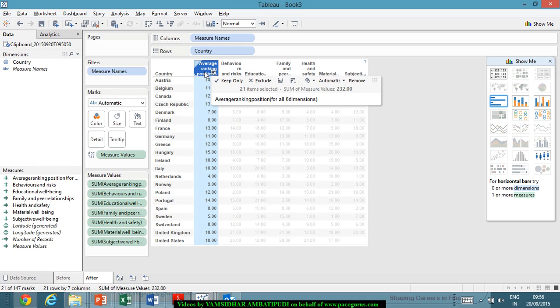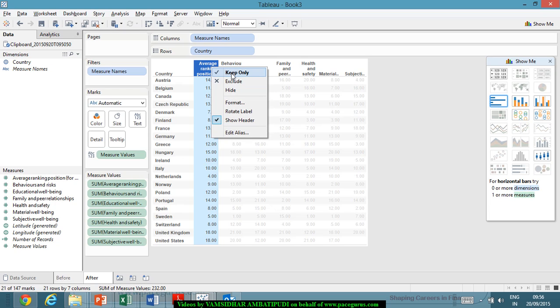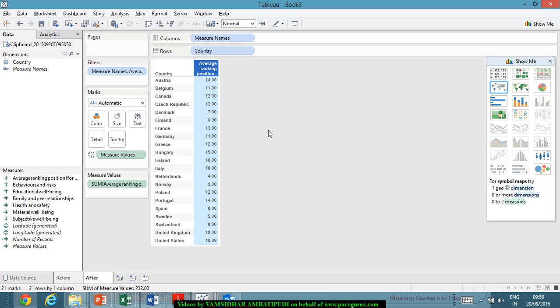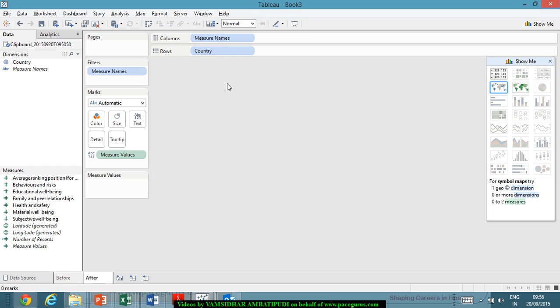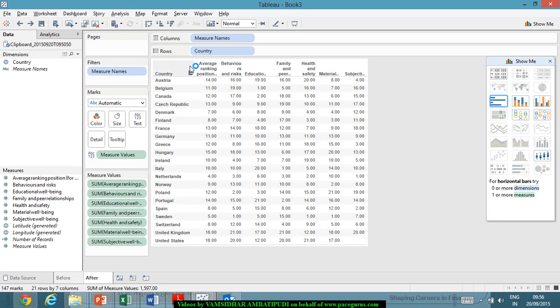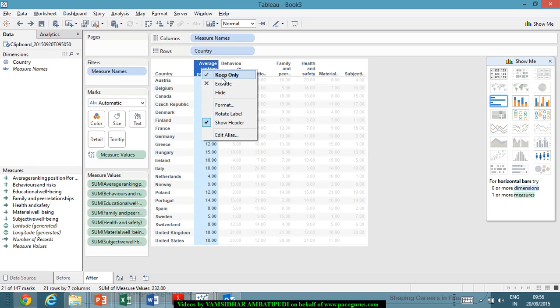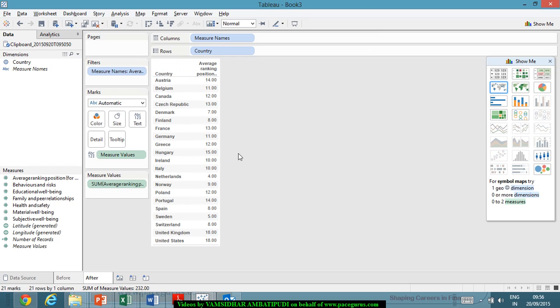Click on this average ranking, and I simply do a right click and say Keep Only. If I say Keep Only, then all the other columns are hidden and only this one is shown. So the table is expanded. Now if I go back, all these are there. I select this and I say Keep Only. Once I say Keep Only, this column is shown. And now these are the maps, right?